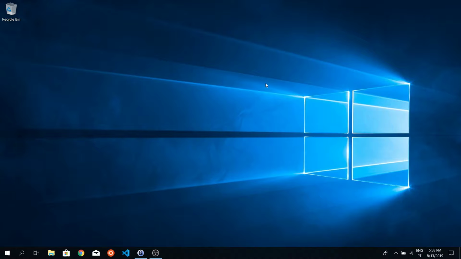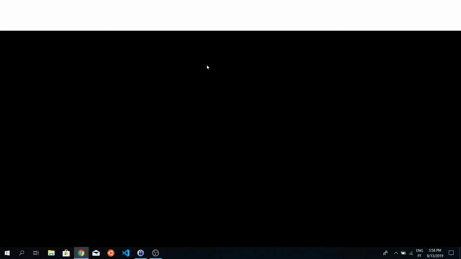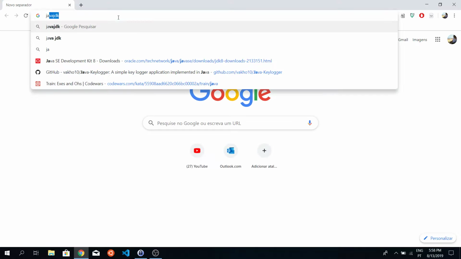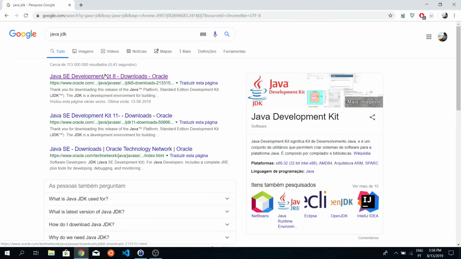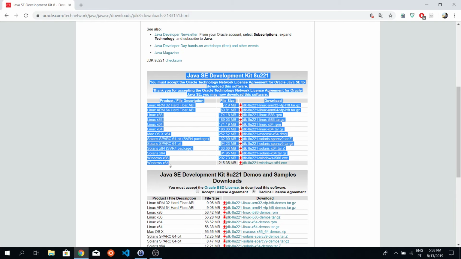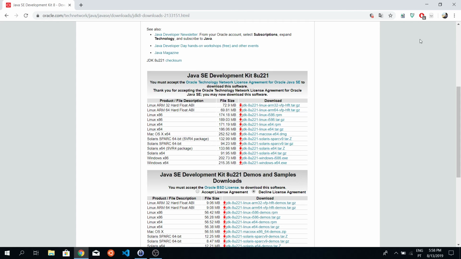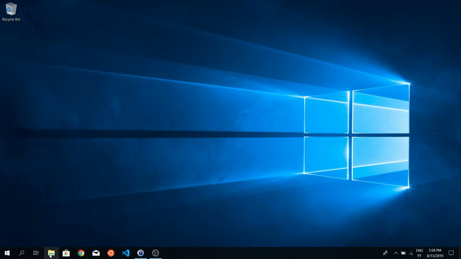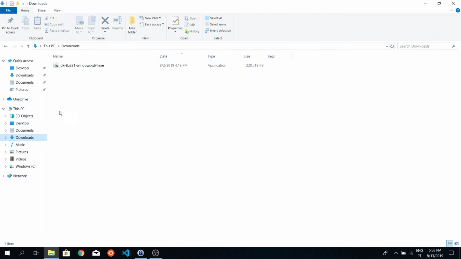Hello everyone, today I'm going to show you how to install the Java JDK in the Windows 10 machine. First of all, you have to download Java JDK from the Oracle website. You come here, you select the version that you want. In my case, it was this one because my computer is 64-bit, and I downloaded and installed it, as you can see here.